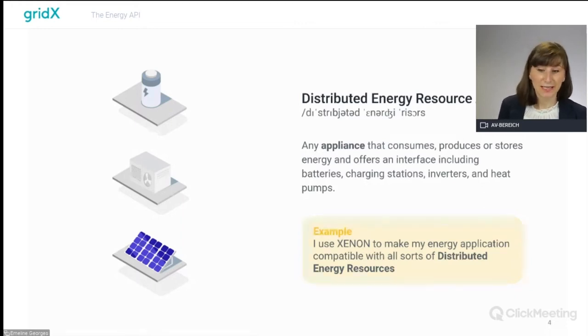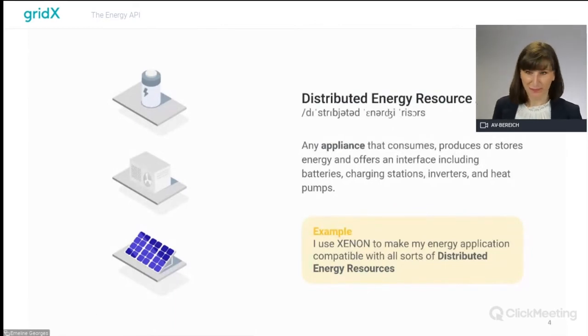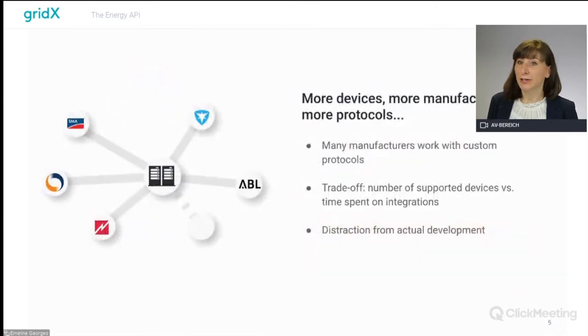The purpose of the DER API is to make an energy application compatible with all sorts of distributed energy resources. If you were to start your energy application from scratch, you would probably have to make a trade-off between the number of devices you can support and the time you spend on the integration. Indeed, there are more and more devices out in the field, more and more manufacturers, and many manufacturers work with custom protocols. So having to integrate so many different devices is actually a distraction from your actual development.